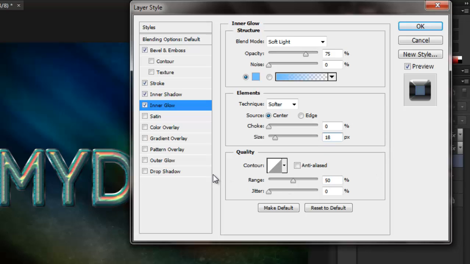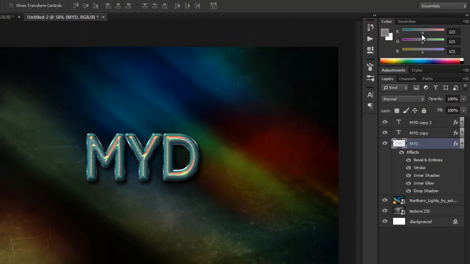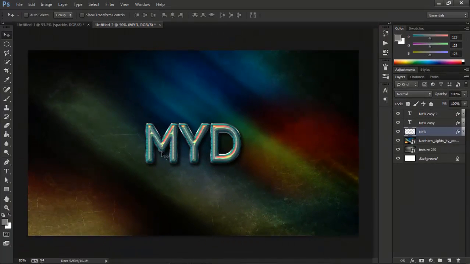Now going to apply the last thing, which is drop shadow. Set the distance to 15 pixels with spread of 50% and size of 30 pixels and click OK. That we got our stroke on the text like this.